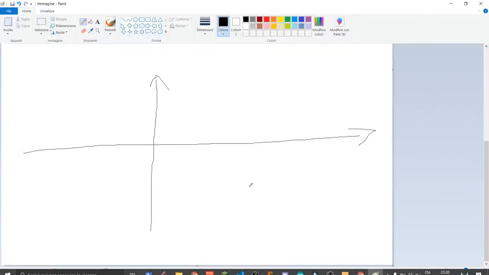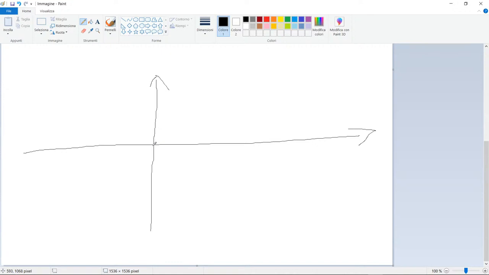So, we can represent the complex number as a vector, because as we discussed before, a complex number can be represented in this form: this is the real part, and this is the imaginary part. And this is the real axis, and this is the imaginary axis.